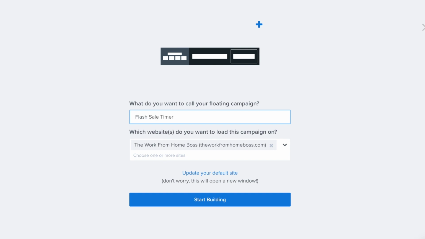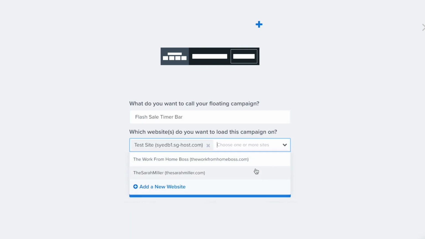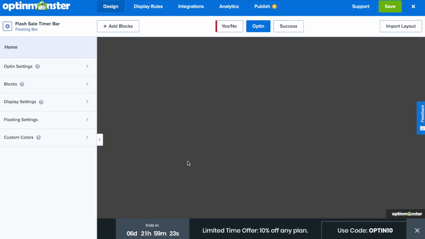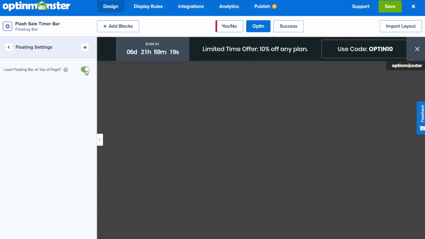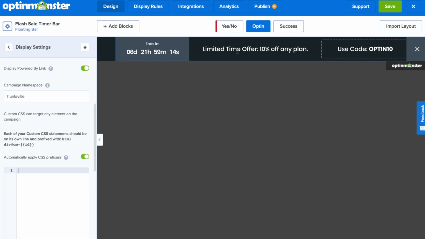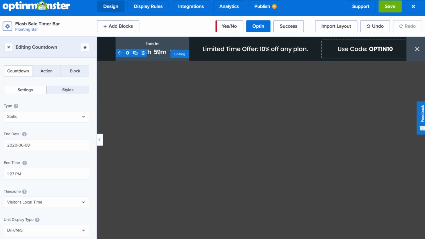Then you'll need to name your campaign, decide which website to load it on, and you can start building. The first thing I'm going to do is change the floating settings. So in the side menu, click floating settings and you can toggle it to load on the top of the page. Next, we're going to remove the OptinMonster branding by toggling displayed powered by link to off.